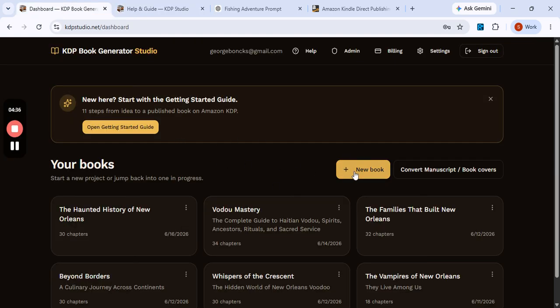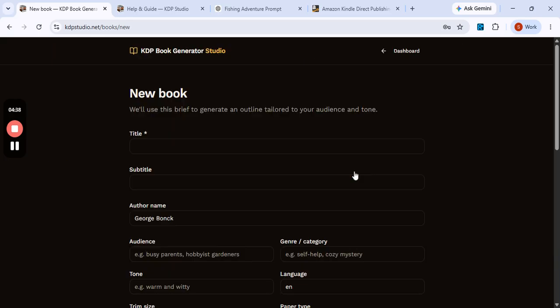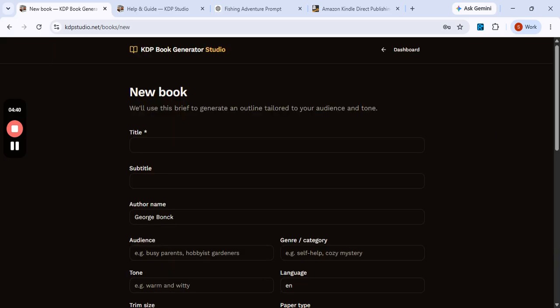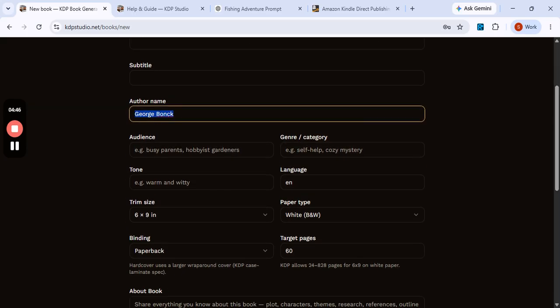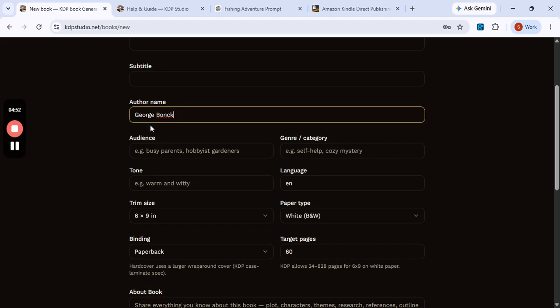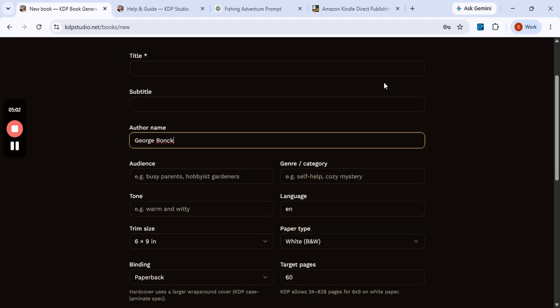Okay, we're at the dashboard. We click New Book. Now we need a title, subtitle. My author name's all filled out already. Once you put it in there once, it stays in there. You can edit it if you want, but I have it set where it goes in there automatically. We need an audience, category, tone, with the trim and all that. We will get to that in a minute. So let's go back to our help guide.